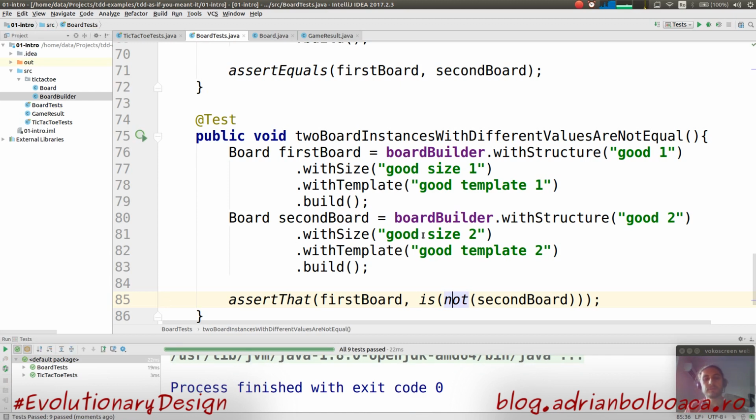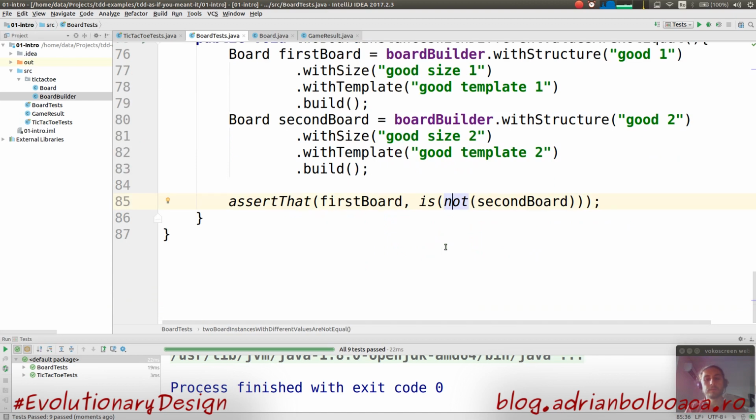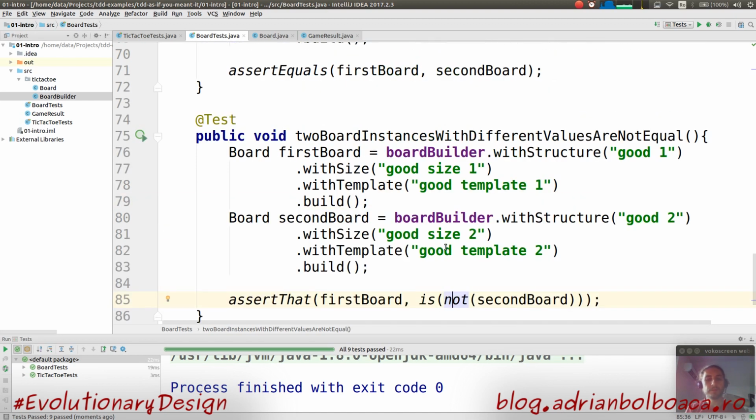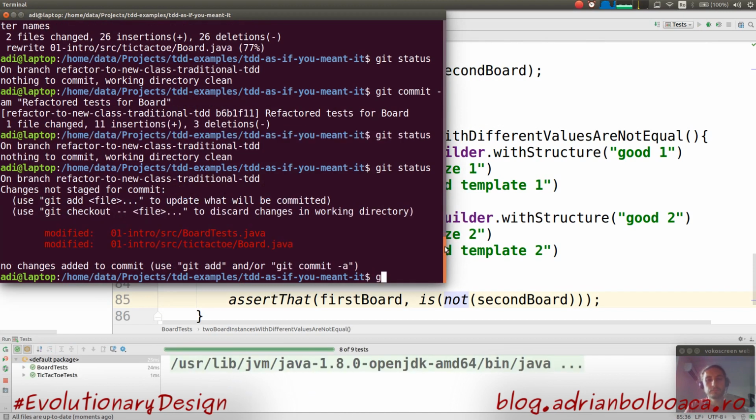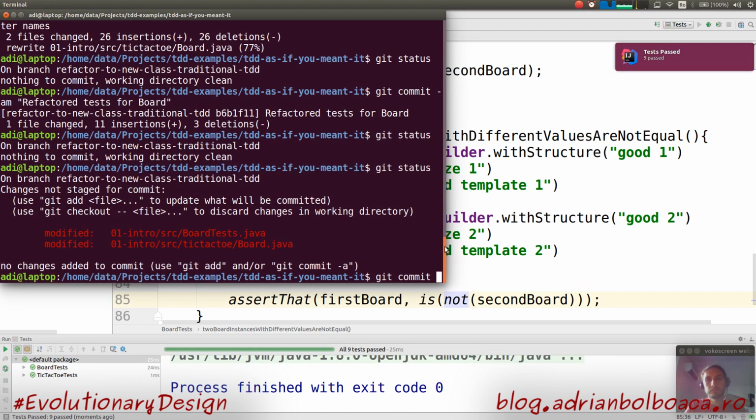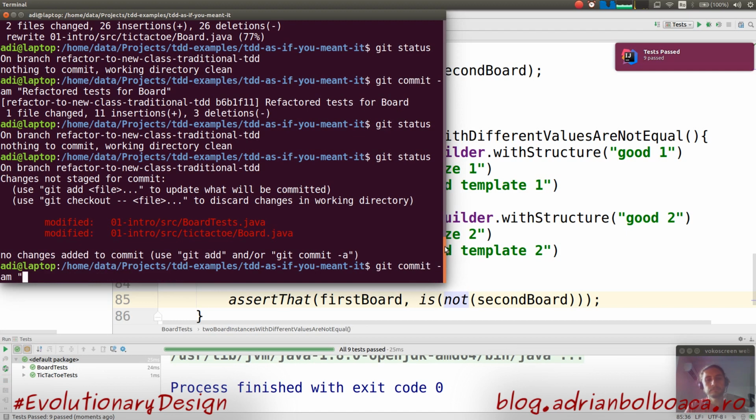Okay, so I have this test, and this is a negative test. This is enough for now. Added tests for equality on board.